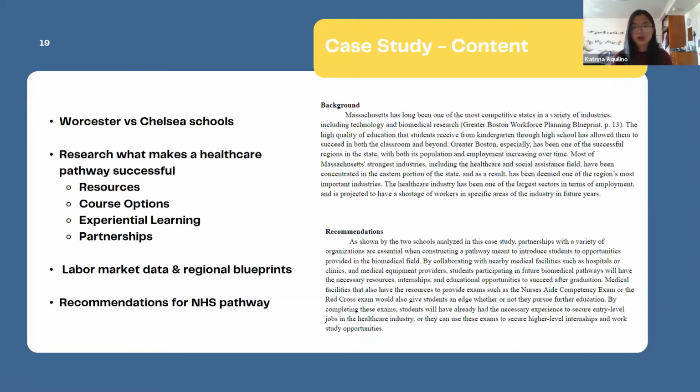which I thought was really interesting as well. And then again, I used the labor market data and regional blueprints in my background section to talk about why the pathway would be helpful for Massachusetts as a state, and why we should implement this pathway in Northampton High School. And then for the recommendation section, I made informed recommendations for the NHS pathway in order to make the experience for students worthwhile and impactful, as well as helpful for whatever future occupation they decide to go to, especially if it's in the healthcare sector.